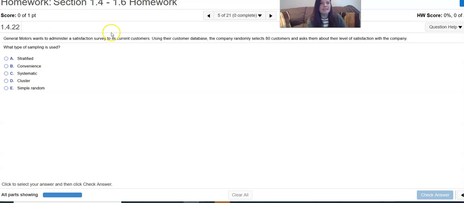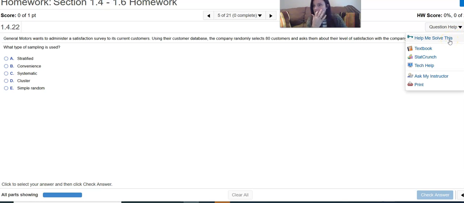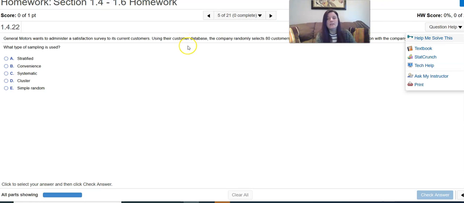But you can click anywhere, and here you're just trying to choose what type of sampling is used here. Now, when you're working on this, you do have question help over here, so you can click on that. Help me solve this is going to take you step by step through this question and show you how you would solve it. And then it will give you another example after that that you have to solve. Another way you can get to the textbook is clicking here, and it'll take you to the section that this homework problem is discussing.